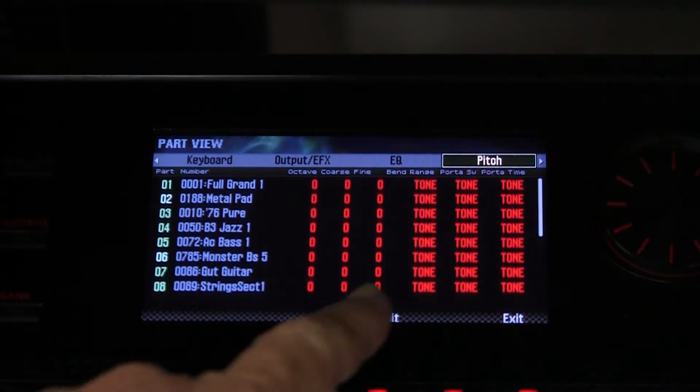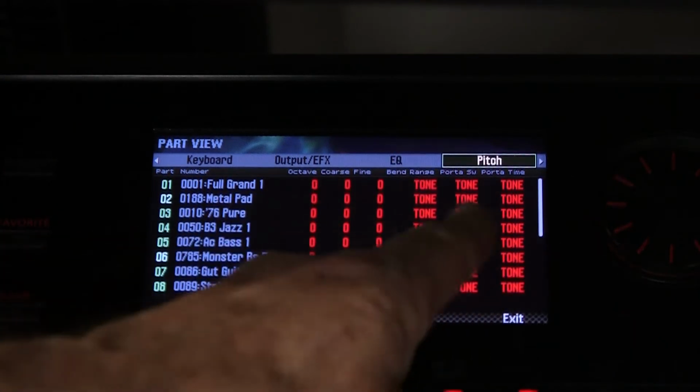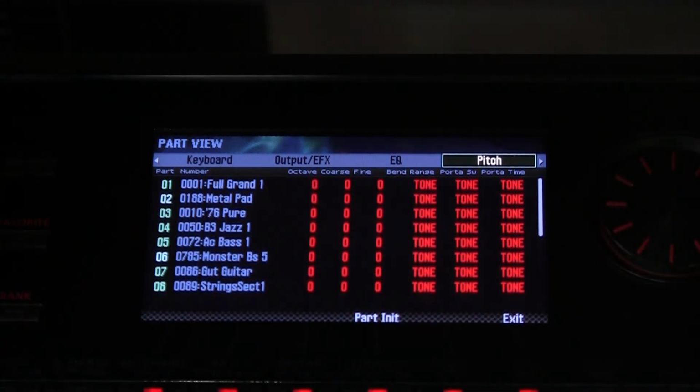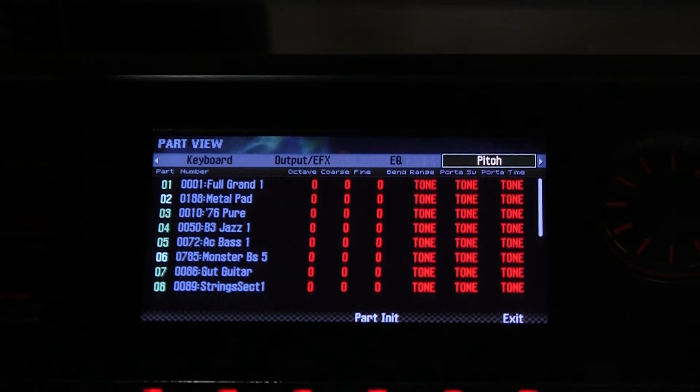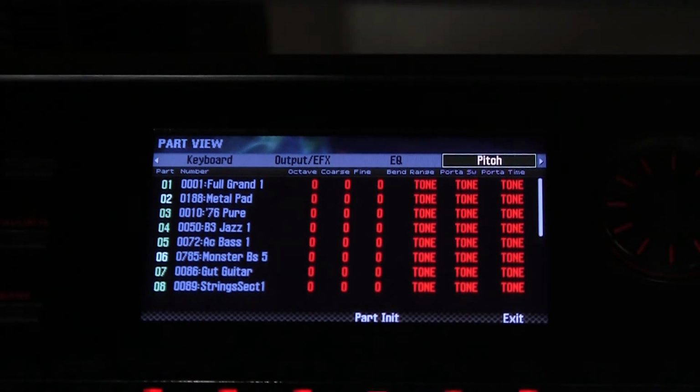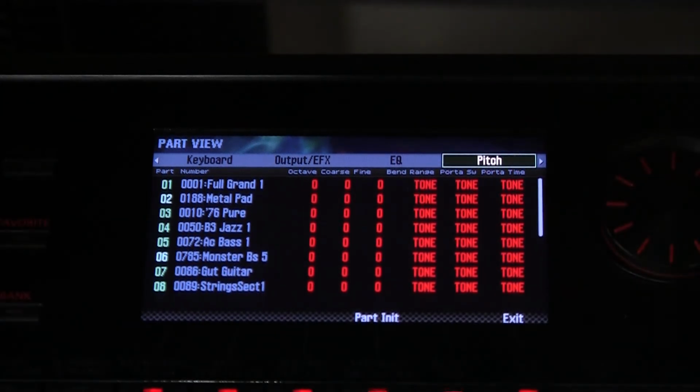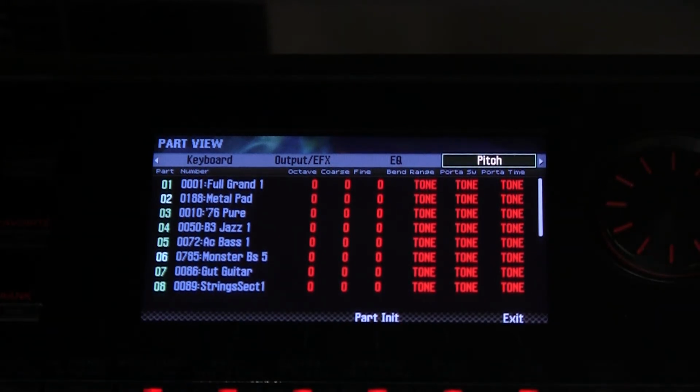But if you set the setting to tone, as is set here for all of them, then the tone will have freedom to select the portamento as well as the bender, and how much the bender shifts the frequency, one semitone, two semitones, or whatever. And fine pitch controls. So you can even force a part to go up 2 octaves, and every time you load any tone into that part, it will be 2 octaves higher.